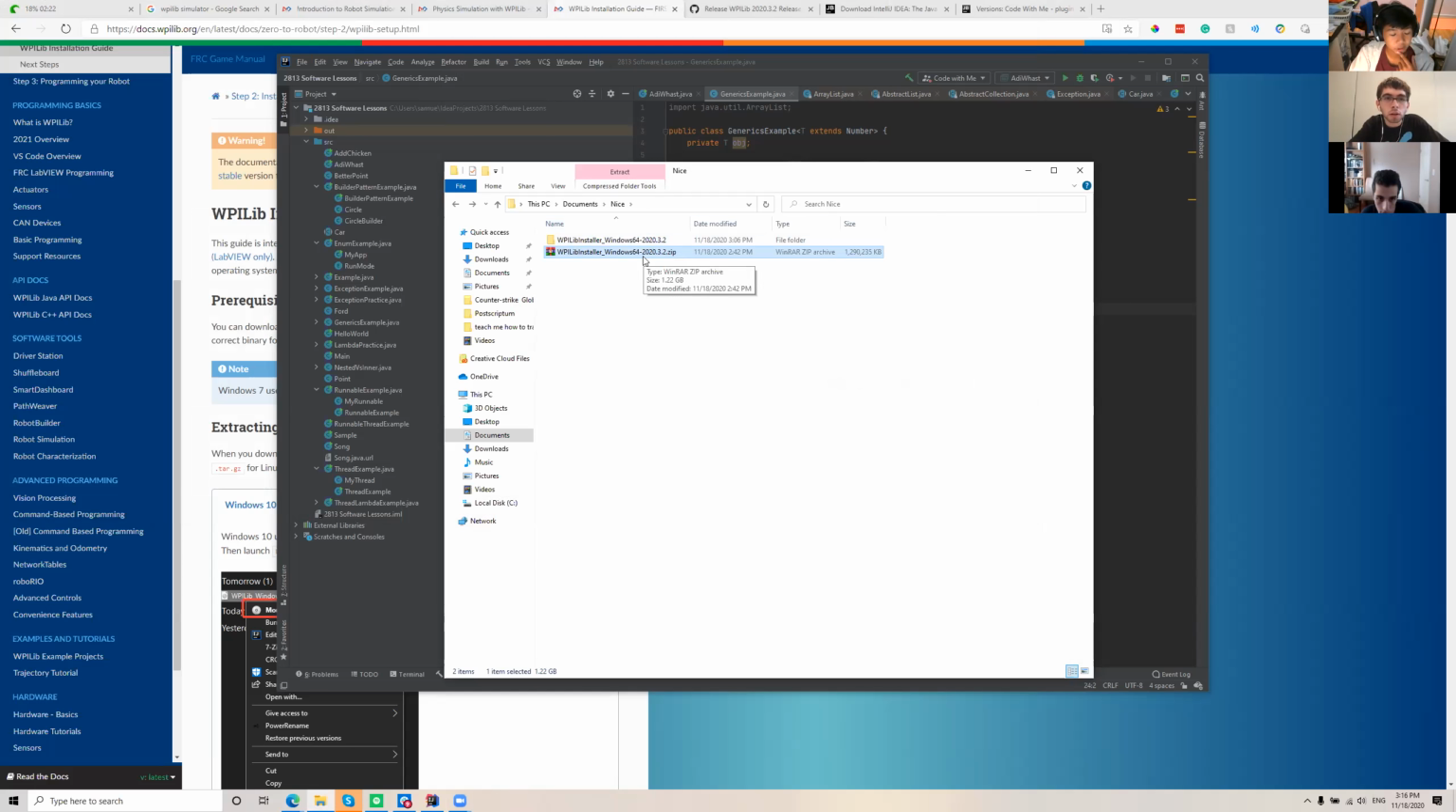Subrav says he's not able to go into the zip file. Should we put him in a breakout room? Yeah, maybe with you, the one using a Windows computer. Yash, did you figure out how to get WPI lib, and anyone else using a Mac, did you figure out how to get WPI lib? Oh, I see. Okay, I'll help you out, Subrav.